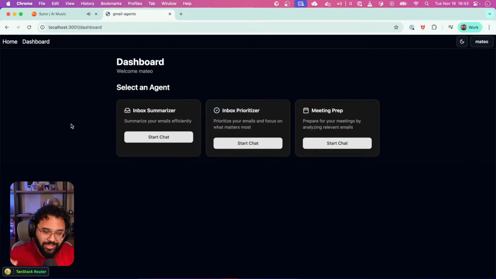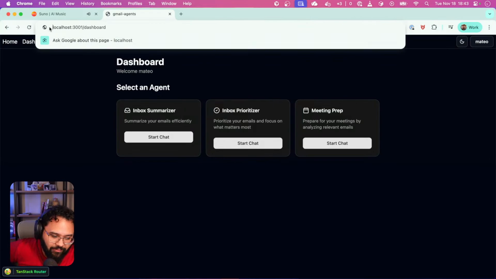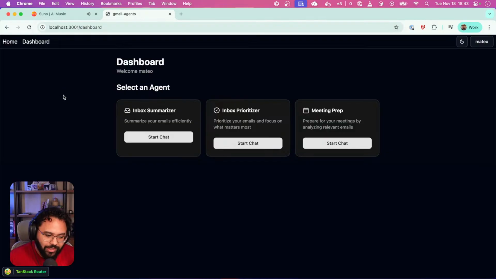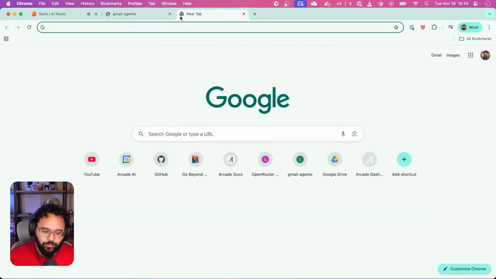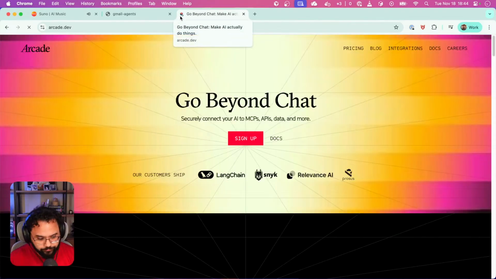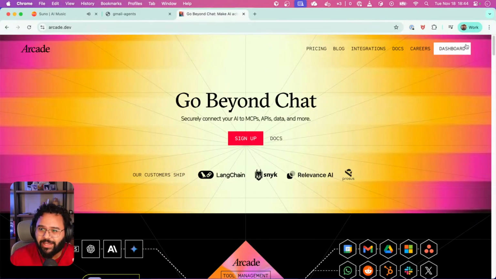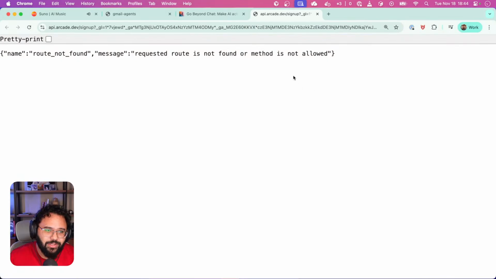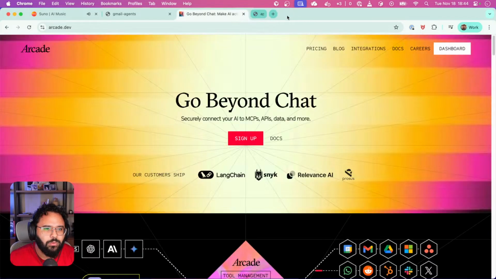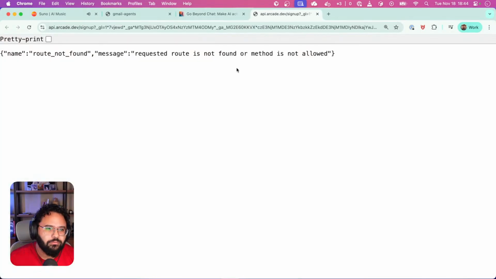Because it's a production application, it's running on localhost. If I wanted to really productize this, I would need a proper server with a proper domain and all of that. But from Arcade's point of view, if I go to my dashboard, you would see that this app is actually what I would consider production. Whoa, that... rather found. Let me see.